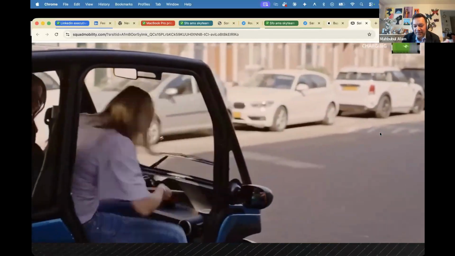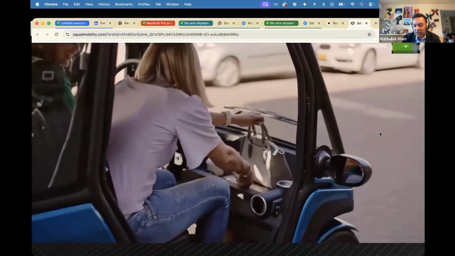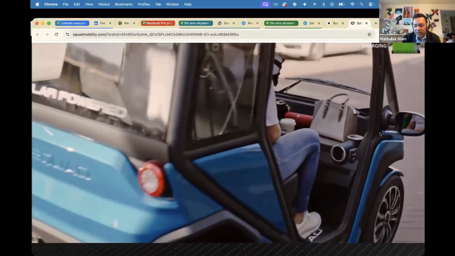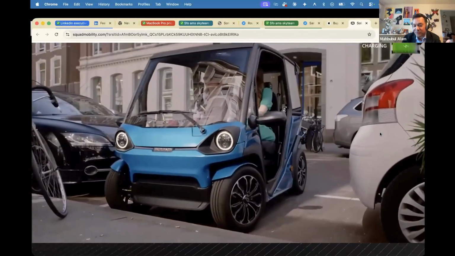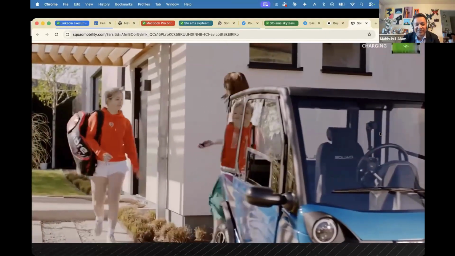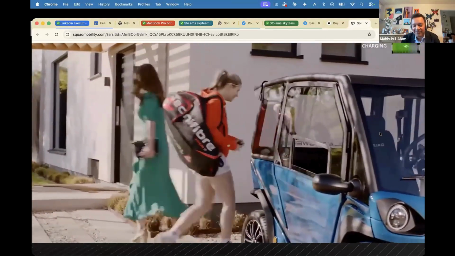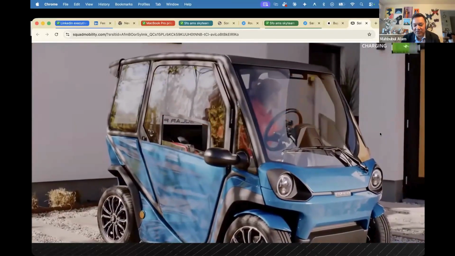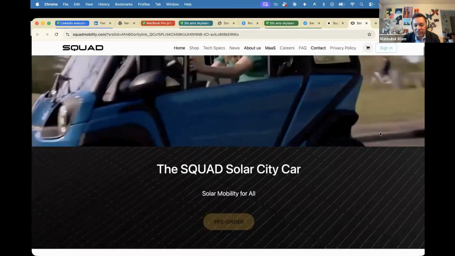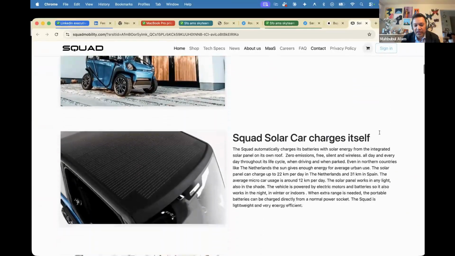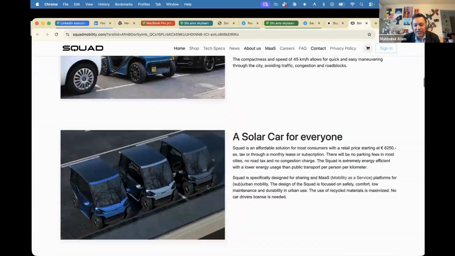This is a city car, just for you to understand. It's quite cheap, actually, very cheap. And parking can be like this, which is amazing if you think about an urban city like Amsterdam or Rotterdam in the Netherlands. Okay, so you got a taste of that car, so you can look at it. It's solar. It has some of these things.